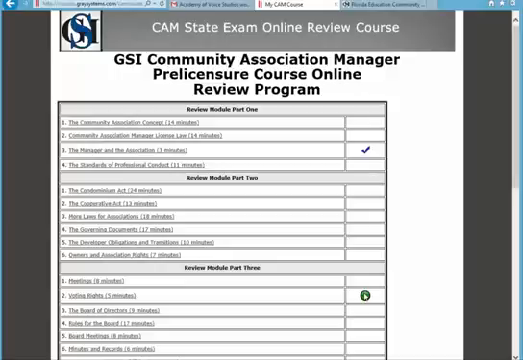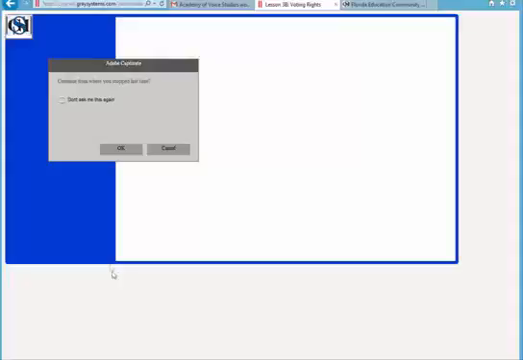See the green ball? Again, that means that the module is incomplete. To return to your bookmarked slide, simply click on the course name. You'll get a prompt that will ask you if you'd like to continue where you left off. To do so, simply click Yes.